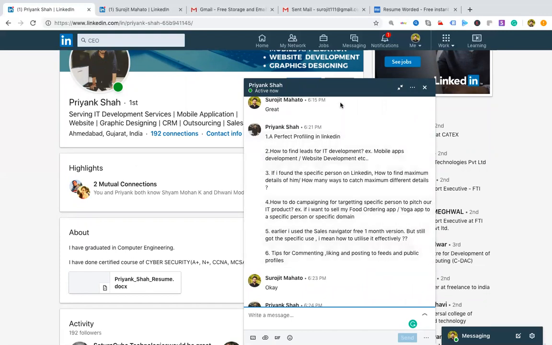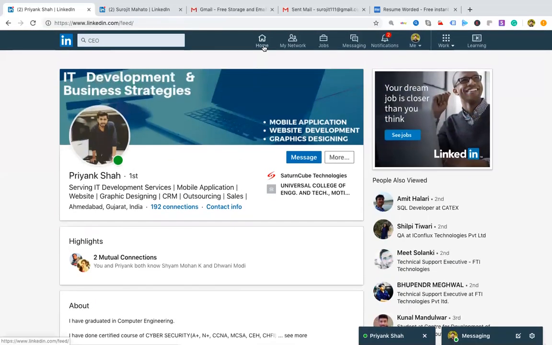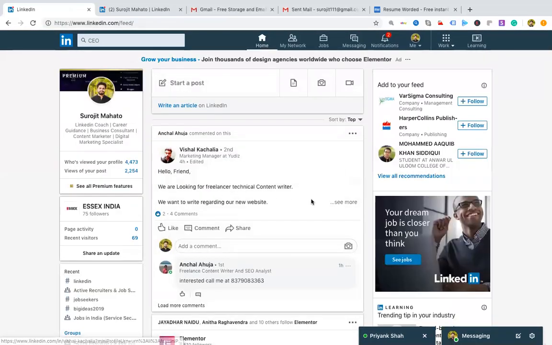The second thing is you have to become active on LinkedIn. Active in a way that you start liking people's posts. You start commenting. You start sharing. Sharing means you go to somebody's content in the news feed, you like it, and share it.